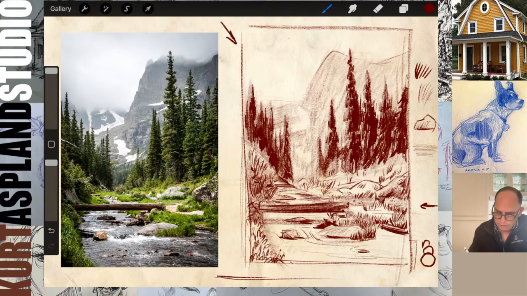Now, in the background here, we talked about this idea of atmospheric perspective. I want to definitely come in here with an even tone of the trees that are way in the distance here. And I'm just going to so lightly make some straight up and down hash marks to simulate the idea that there's trees way back here. And then I'm going to sharpen up some of these trees that are a little bit closer to really help push my eye to go way back there.